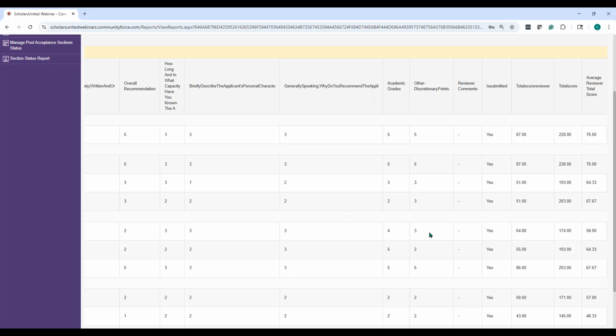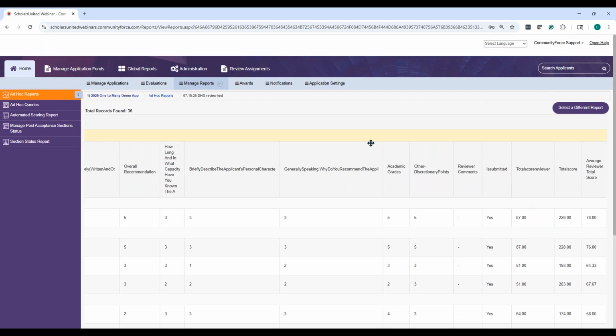So if a reviewer didn't go and review, it's not going to show here as a blank. It's only going to give you the ones that have actually reviewed. So then, of course, when it does the averaging, it's just going to average across those ones that were included in that report, that have actually scored. So that is a scorecard.